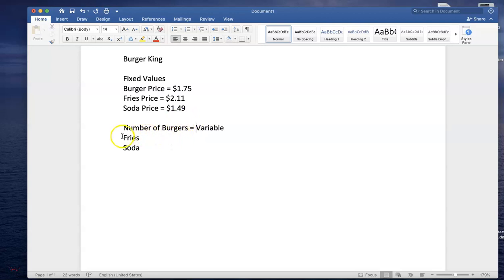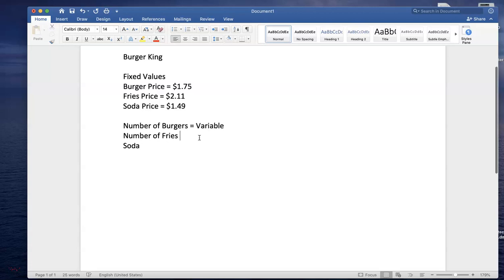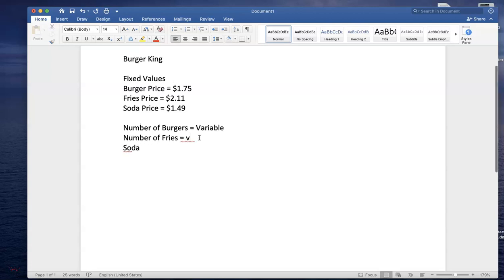And the number of fries, again, the same thing. Oh, I wrote fries twice. That's also a variable. And the number of sodas here. That's also a variable.